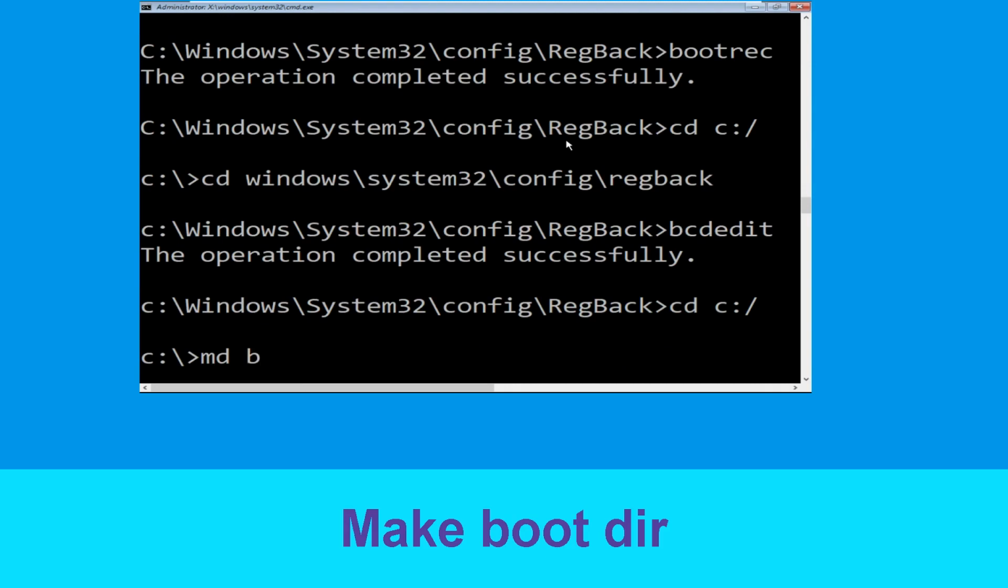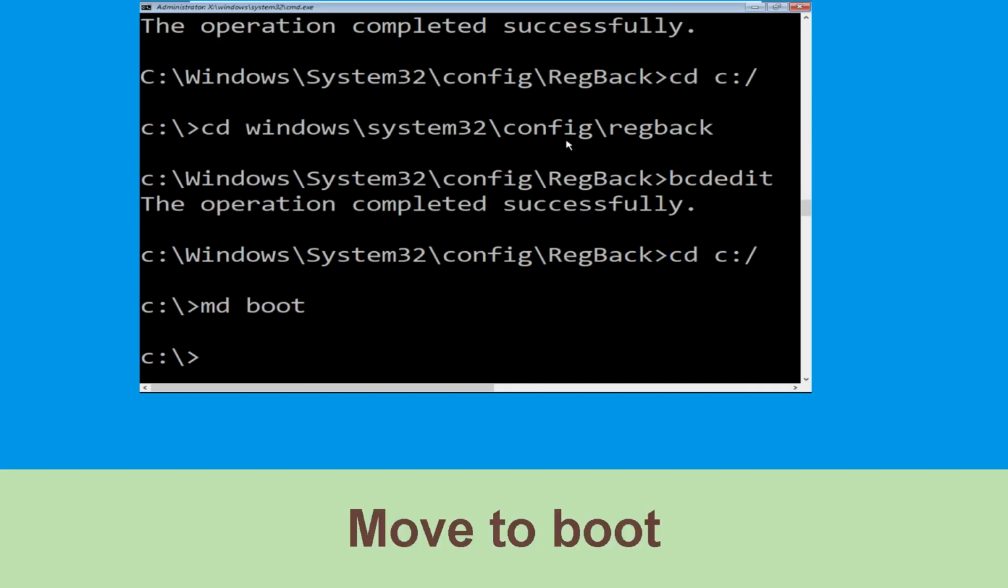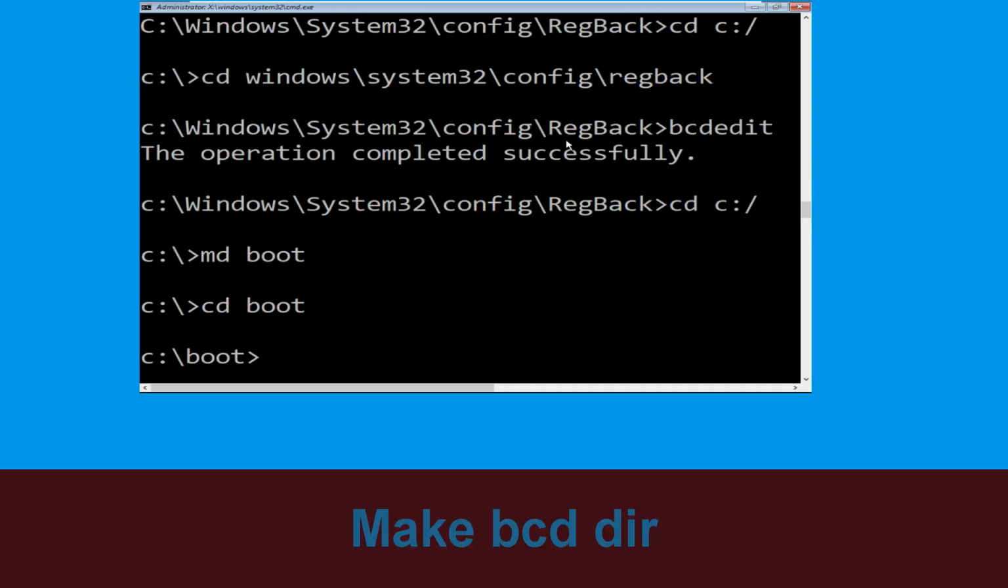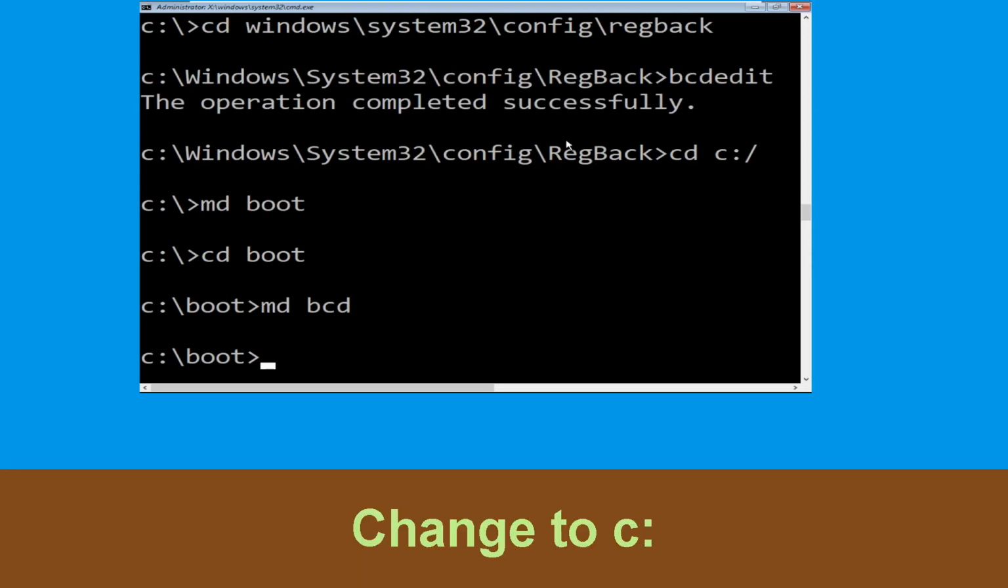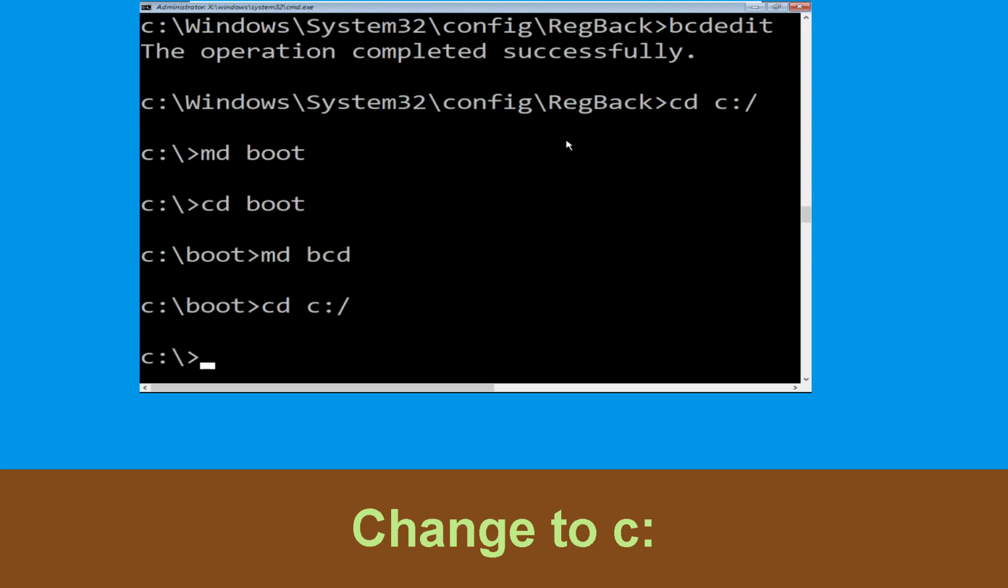Now type this md space boot and hit enter. Type cd space boot and simply hit enter. Now type md space bcd and simply hit enter. Now type cd space c colon / and simply hit enter.